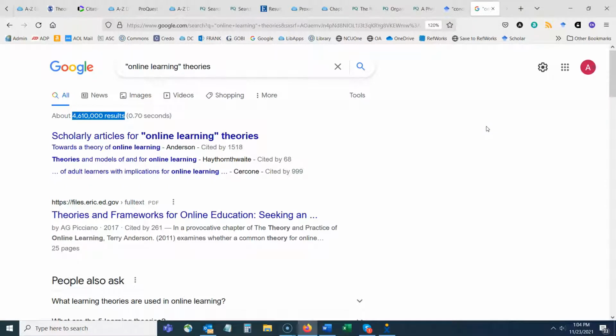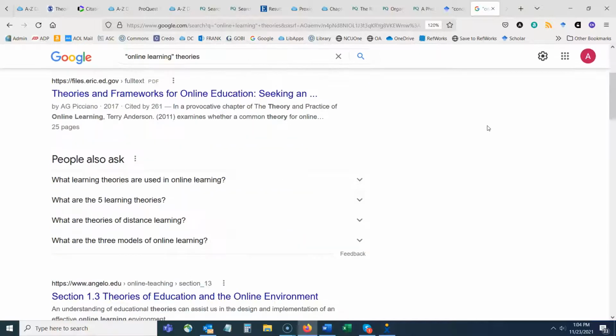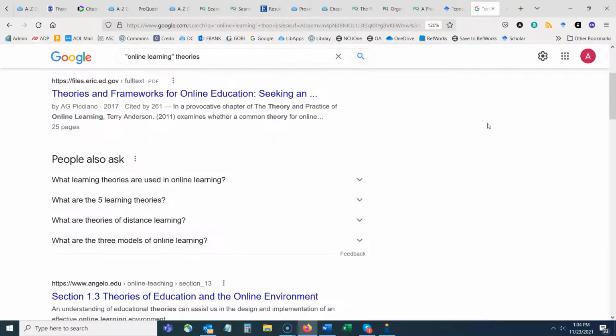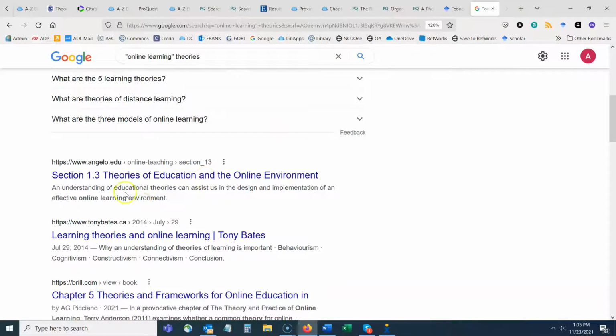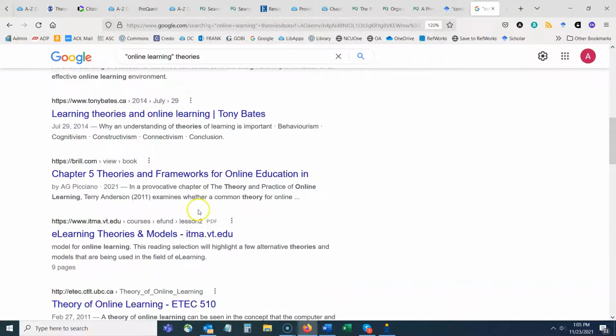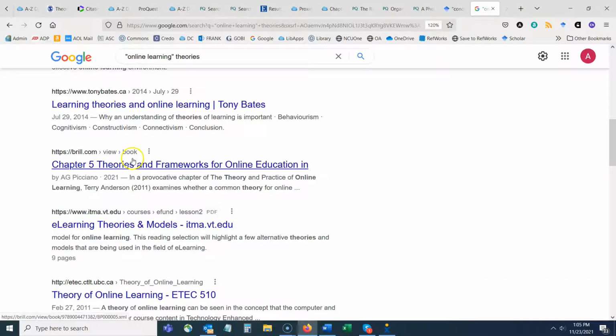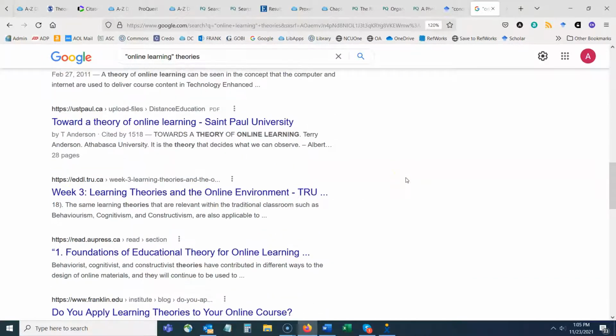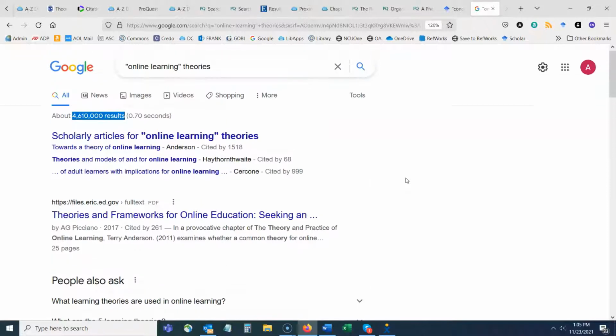Now, one thing that you can do here is, first of all, maybe take some time just to search through a couple pages. You don't want to get too in depth, but here we have theories and frameworks for online education, theories of education and the online environment, learning theories and online learning. Again, I can't stress it enough, be sure that you evaluate this information and also find the corresponding information in scholarly literature if this is not scholarly.